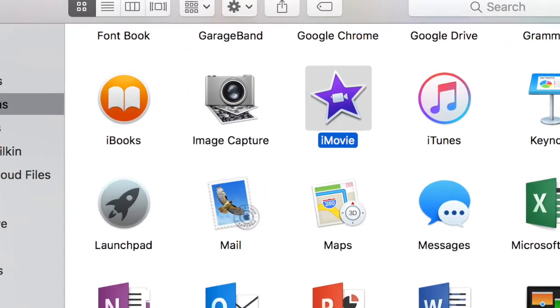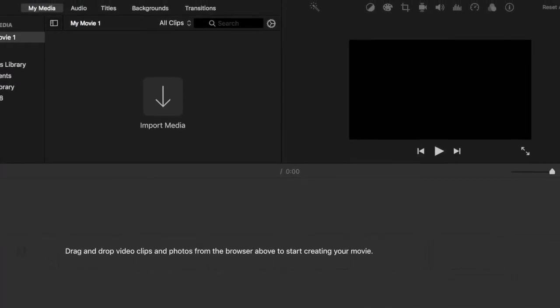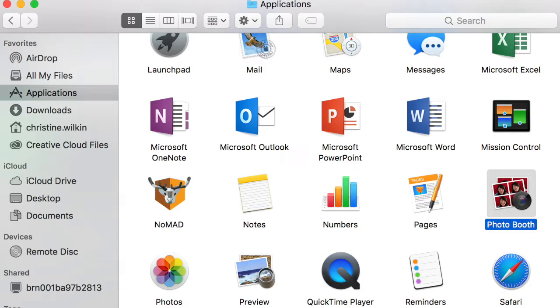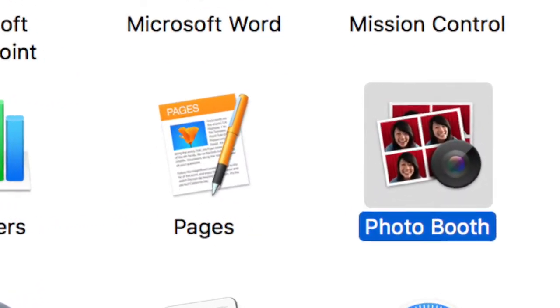This is where you can find iMovie in your applications. When you open up iMovie, you're going to need to import media. You can make your media using Photo Booth. You can record yourself and take photos.